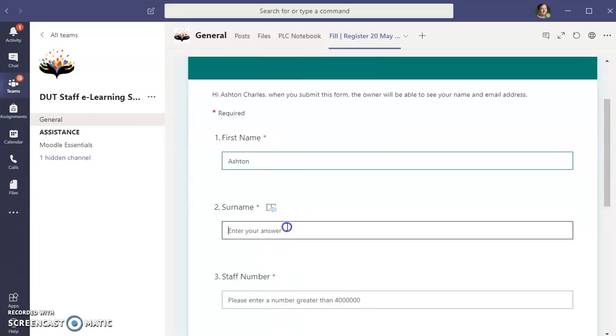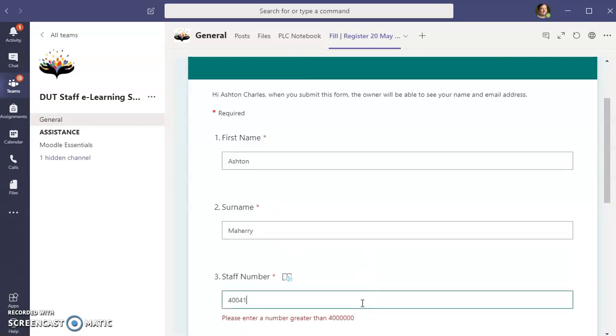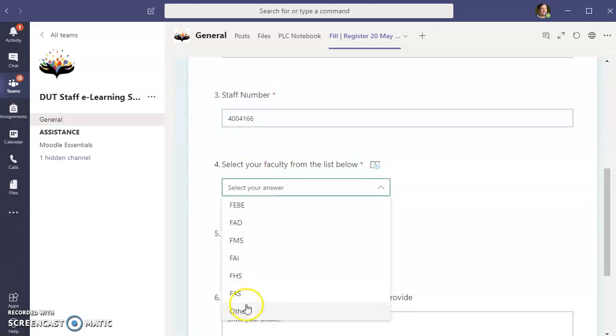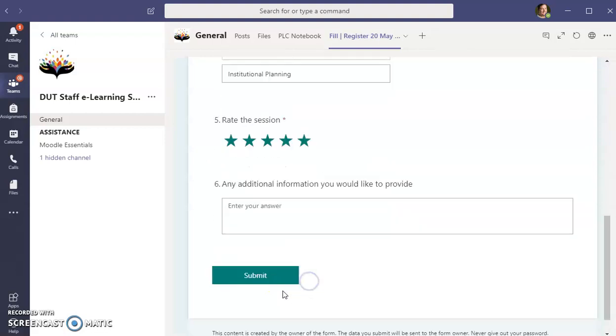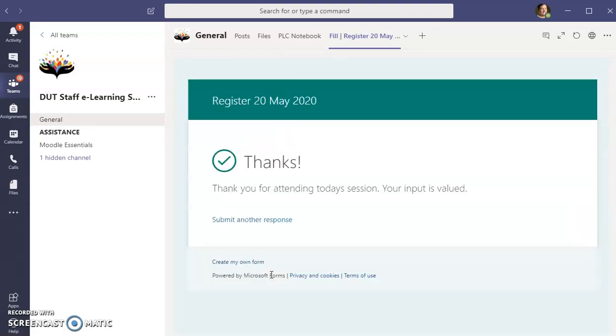So I could now go in and complete it. Could put in my staff number, select my faculty, rate the session, and put in my response over there. As simple as that. Very important. You saw over here, we were able to put in the fill.